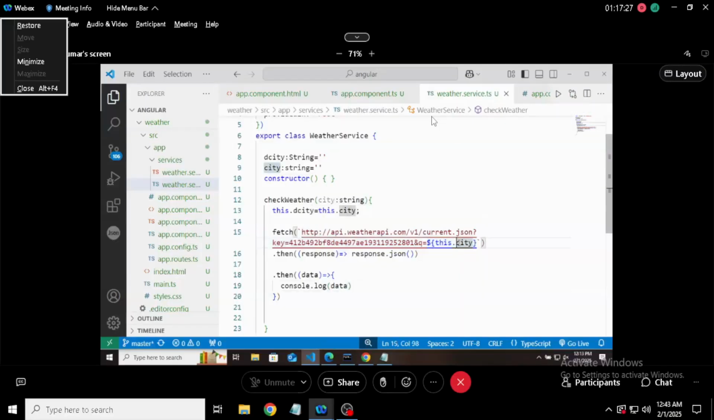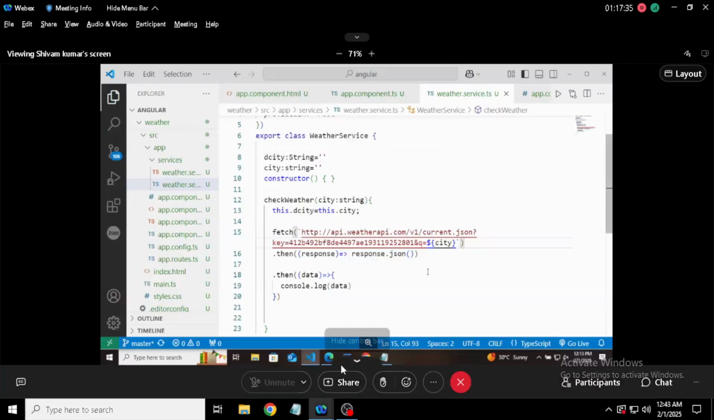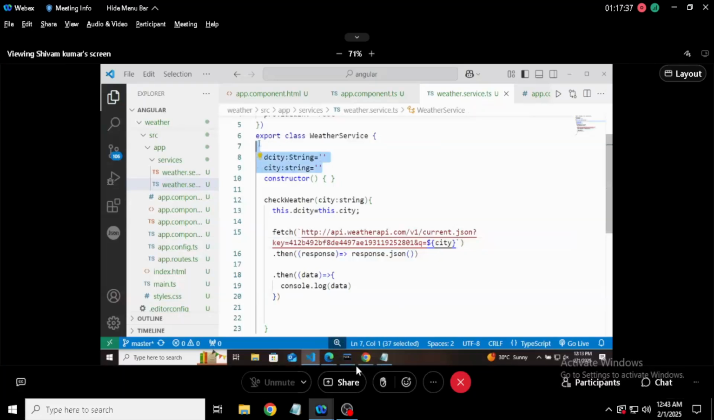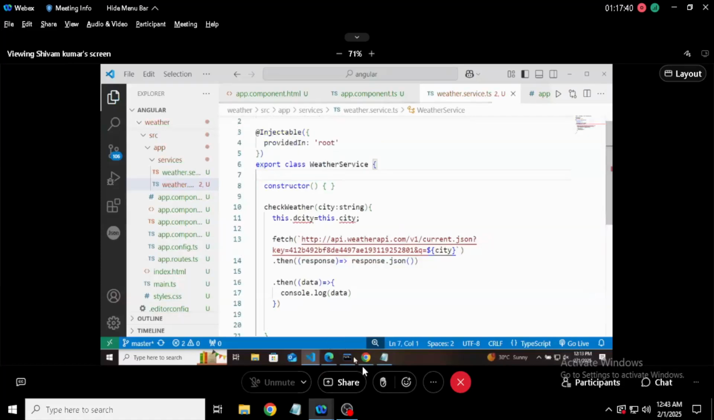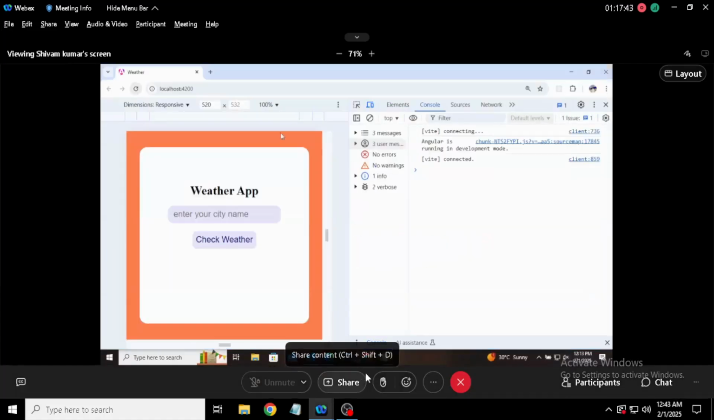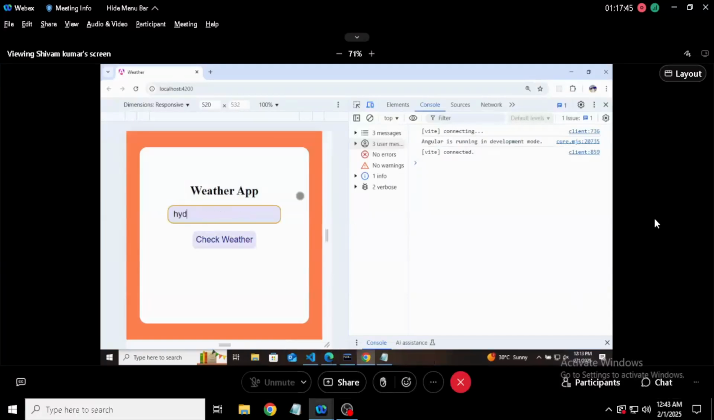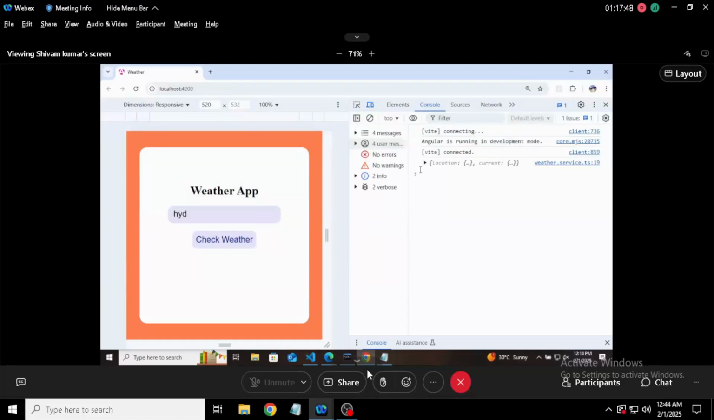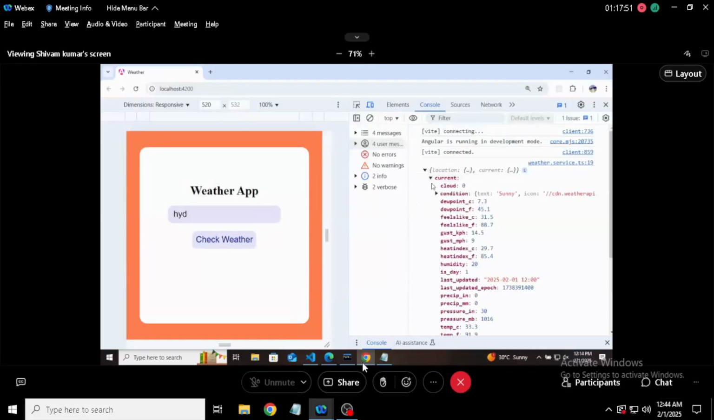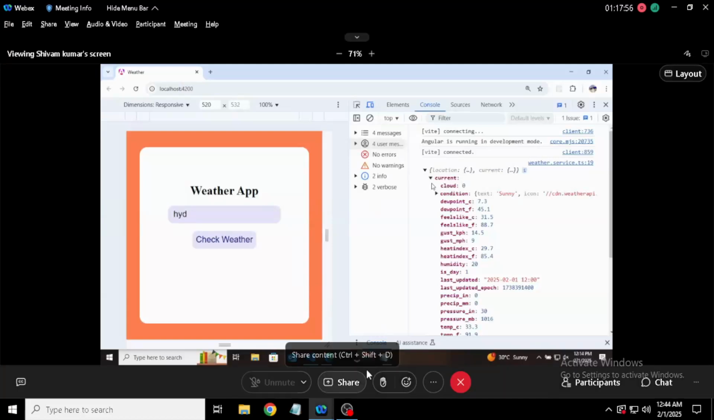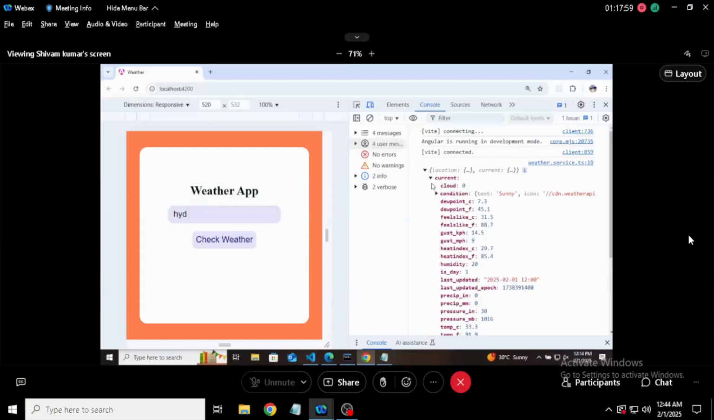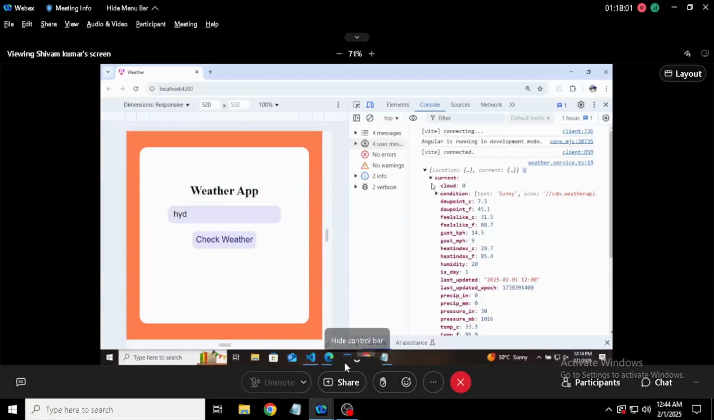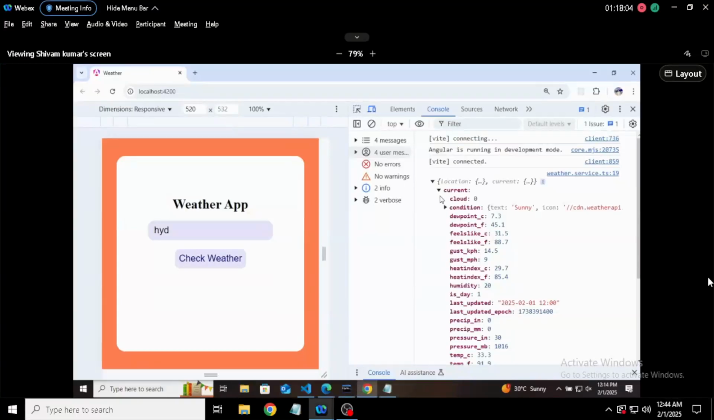So here let me remove this dot city, because this dot city means it will take the value from class, not from the constructor. So you can remove it, and here let's refresh. We'll write HYD, go to console, and this time again we are able to fetch the data, right? Again it is returning the same data. Where is it returning the same data? In the constructor of service, not in the main file.